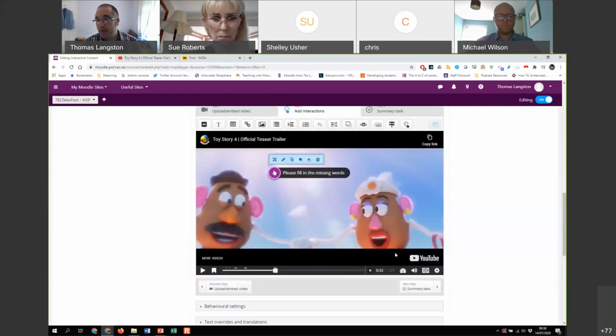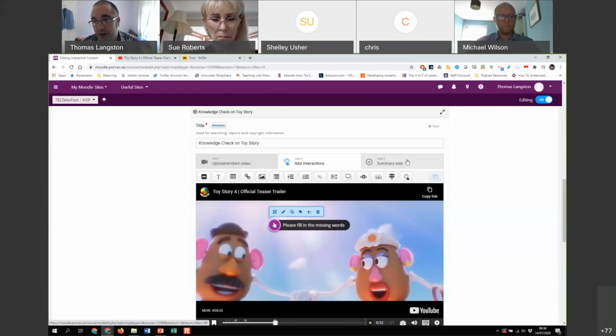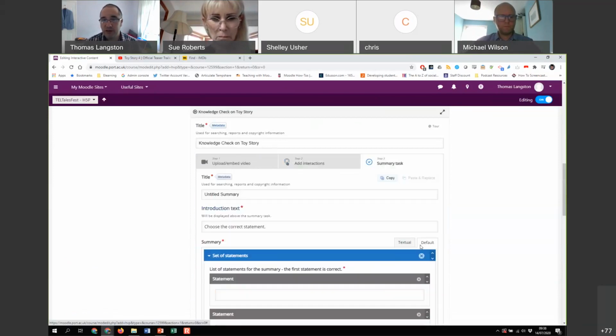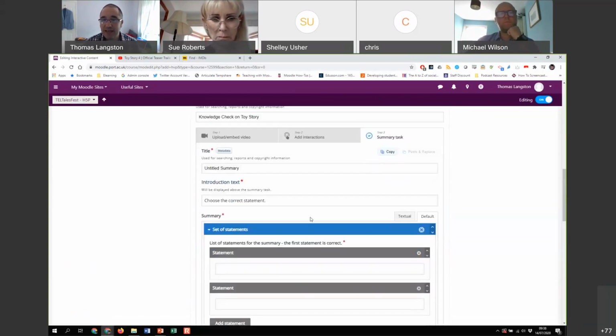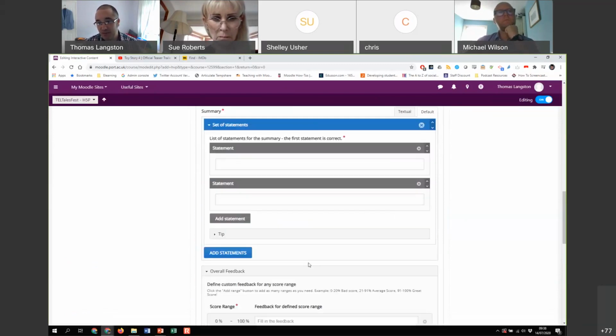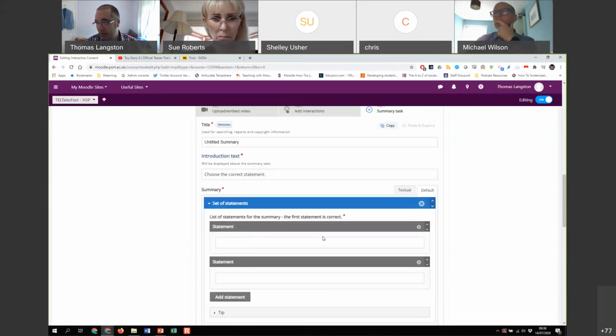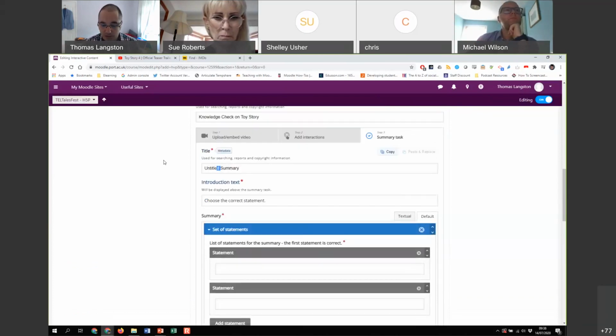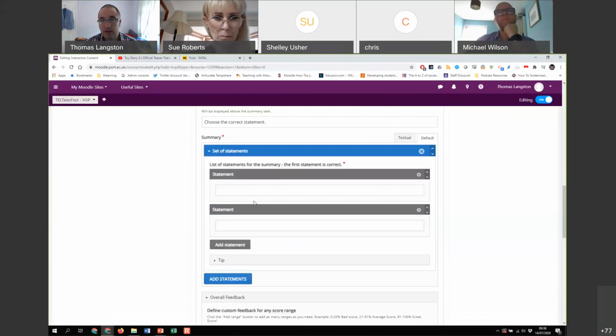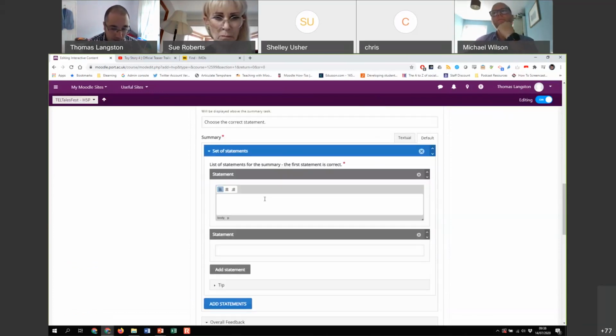Now, you don't have to do the last bit, but you can, which is a summary task. So if you go to the end, you can add in, again, a list of statements. In this case, that would just be a good kind of roundup of everything they've done previously. So I'm just going to call this summary. Choose the correct statement. First one is correct.